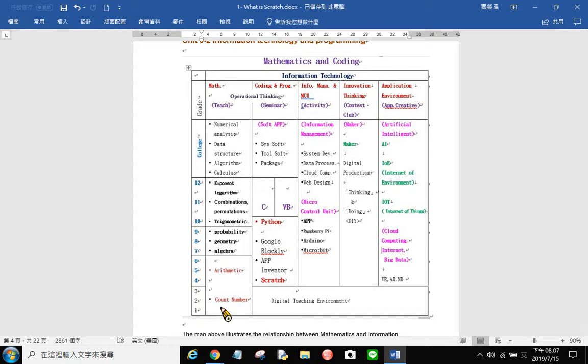You learned the counting numbers 1, 2, 3. Then arithmetic means you are learning the 4 kinds of operation: plus, minus, multiply, and divide. And then algebra. Algebra means you have a variable like x, y, or z, and we can put a value inside the variable. That's algebra, using a computer or your hand to calculate the result. Then geometry, which means shapes.